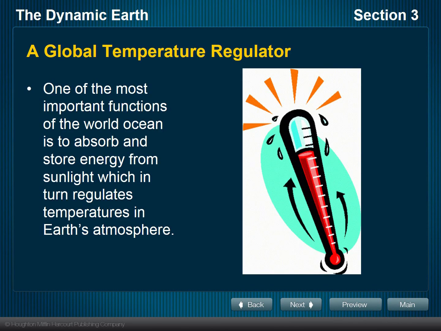One of the most important functions of the world ocean is to absorb and store energy from sunlight, which in turn regulates temperatures in Earth's atmosphere. Because the ocean both absorbs and releases heat slower than land, the temperature of the atmosphere changes more slowly. If the ocean did not regulate atmospheric and surface temperatures, temperatures would be too extreme for life to exist on Earth.